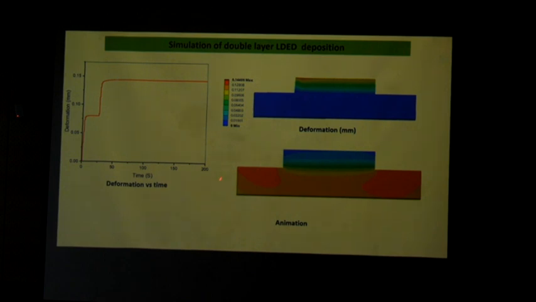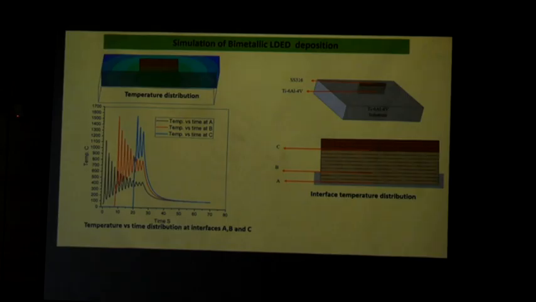In the first layer alone we accumulate a large amount of heat on the left side, because that is at the end of the path. But now, with two layers deposited, see how much deformation and temperature distribution has taken place. This is what we can define, simulate and do in our numerical modeling, and then compare with the physical demonstration of the LDD experiment or the PBF experiments, right?